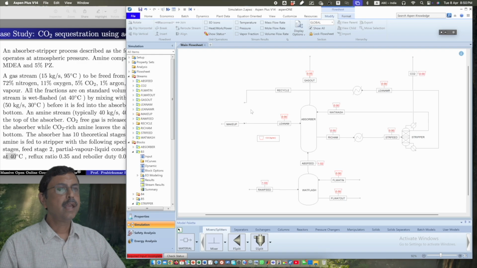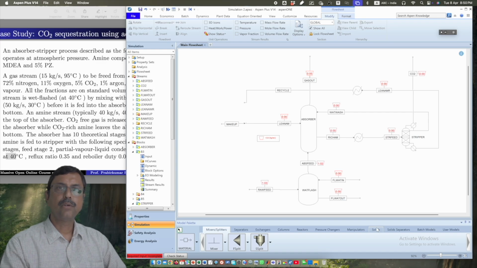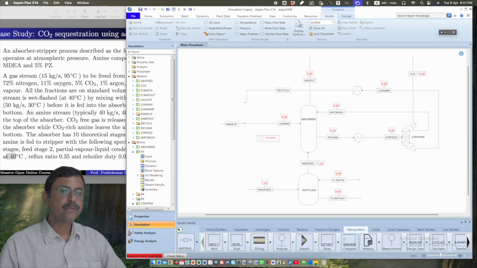stream, and we will need a charge balance over here because we are using a lot of electrolyte, right? So there will be a charge balance problem, I believe. It is customary to use a charge balance block in the entire flow sheet somewhere so that the charge balance is taken care of. Charge balance will be there in the manipulator block. So put the charge balance over here.